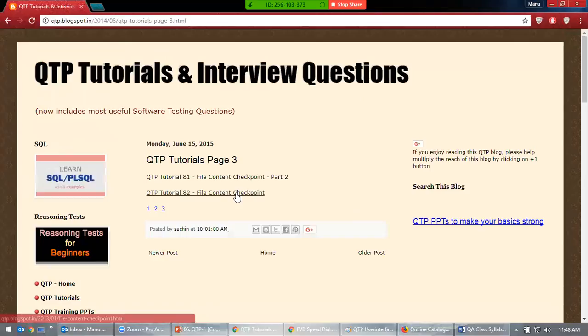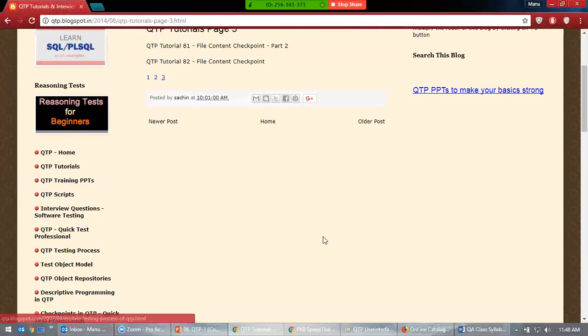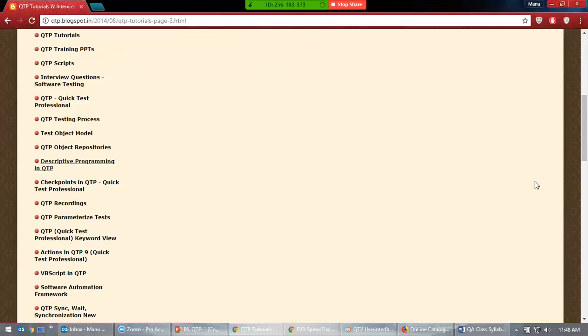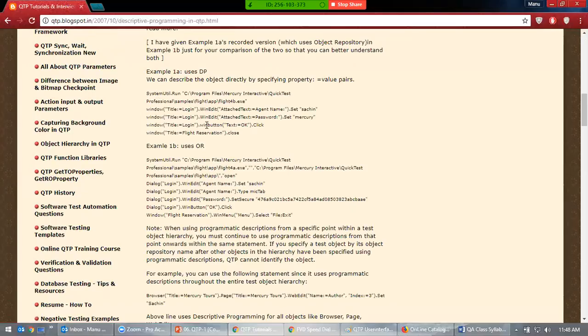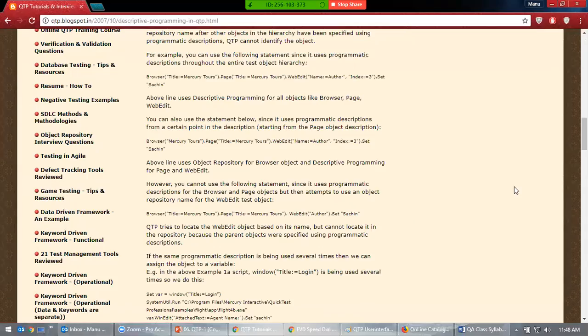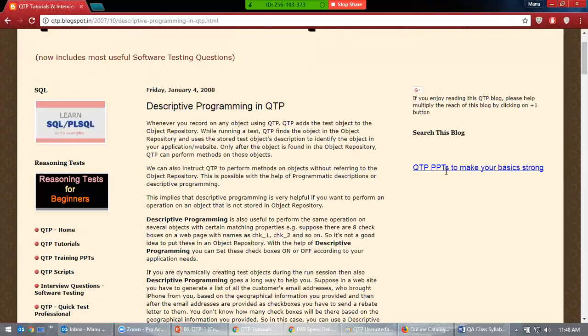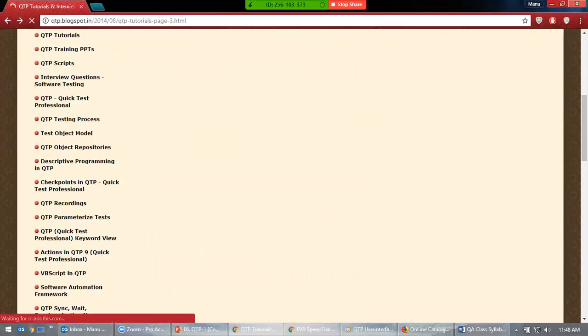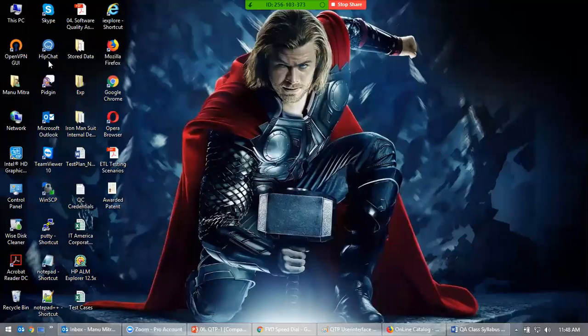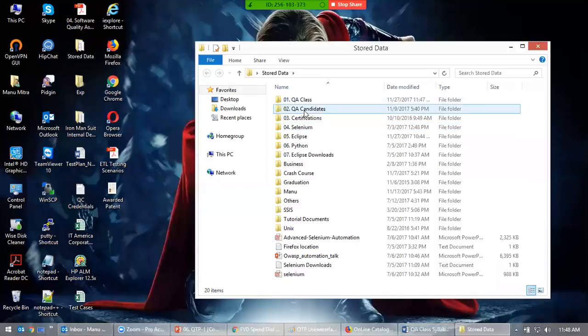Once you have done the tutorial, you can go ahead to descriptive programming, and you see here descriptive programming, and you can start writing code. So you can know more on this one, QTP. Or I'll be giving you some information, some presentation actually, on Selenium. You can also go through that and try to install it if you are looking for Selenium.